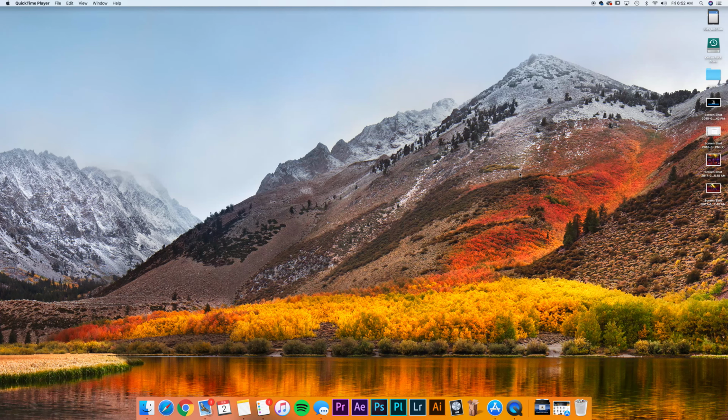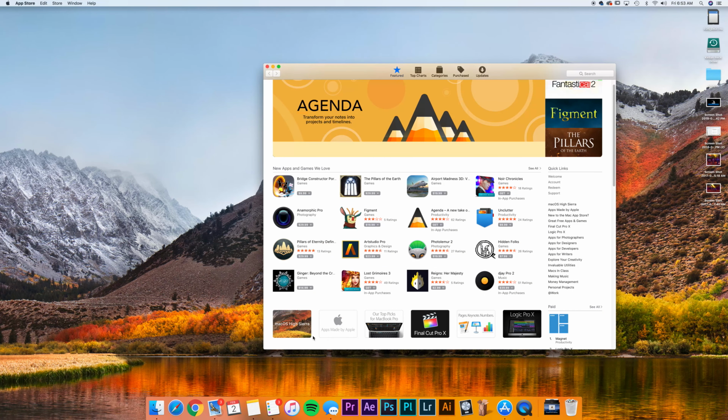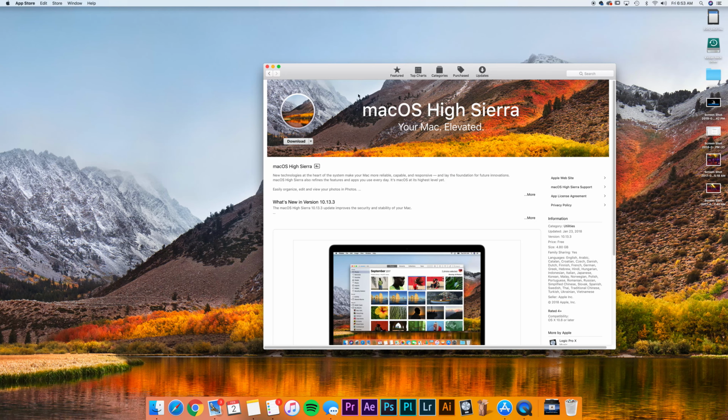What's going on, guys? Today I'm going to show you how to create a USB install drive for macOS High Sierra. And really, you could use this for any OS that you're able to download. So the first step is to open up the App Store and download the installer for macOS High Sierra. So we have it here on their homepage. And I'm just going to start the download.